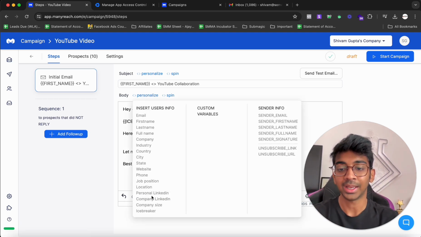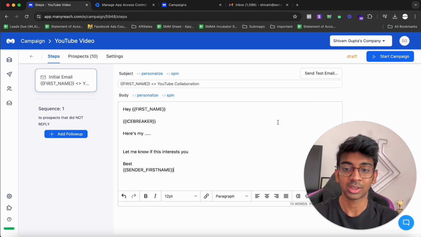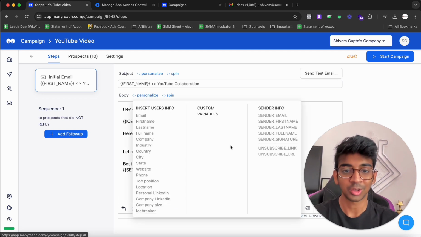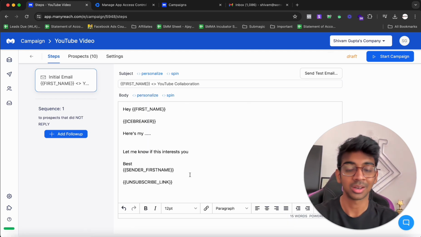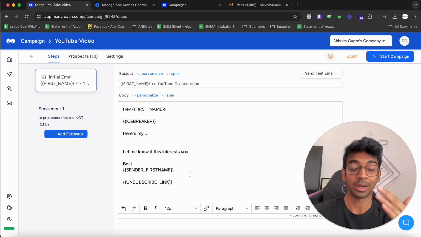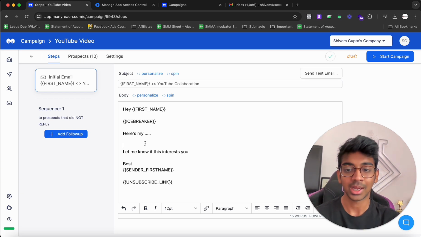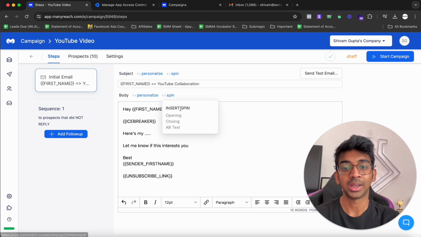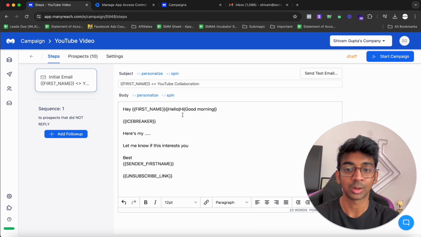So I can add my email signature over here. You can see that is your sender email, sender first name, sender last name, sender full name, sender signature. So I'm just going to do sender first name. And the best part about this is that you can also add an unsubscribe link right over here. So you make sure that every email of yours has an unsubscribe link and is not landing in spam for you in any way. One of the really cool things is also insert spin tags. So what you can do is you can also insert spin tags of opening and closing. So you can see instead of saying hey first name, I can do hello, hi, good morning.